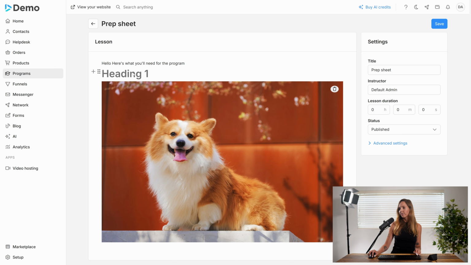So let's add a heading over here, and we can say that this is the prep sheet. But now I might want to reorganize the layout a little bit because I don't want my heading over here underneath my text. So I'm going to go ahead and grab my text and move it below my heading.